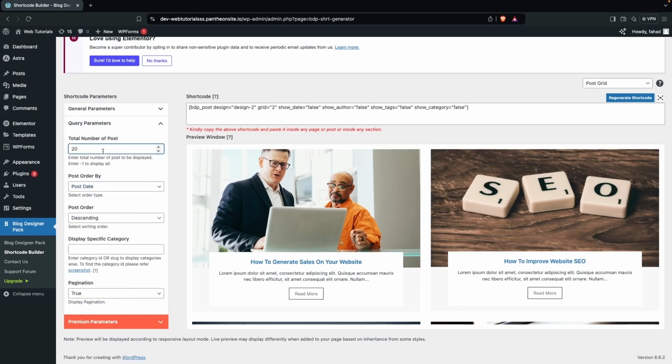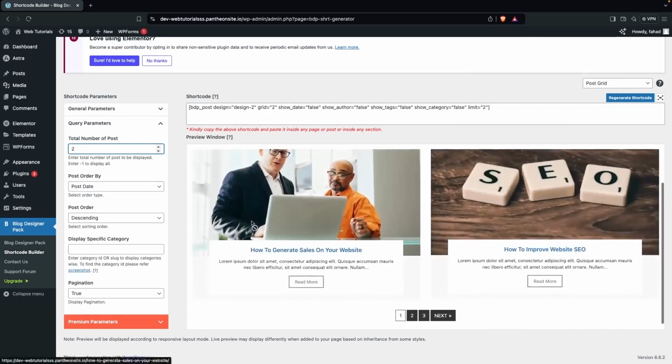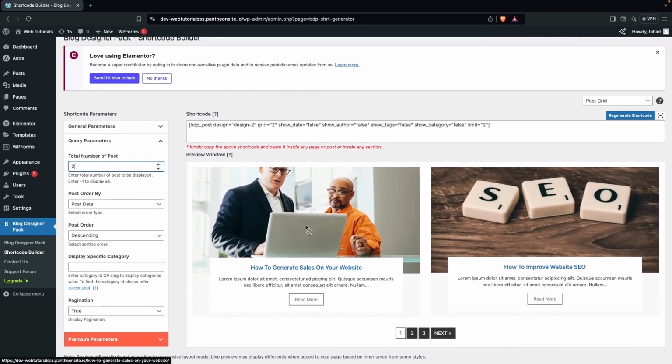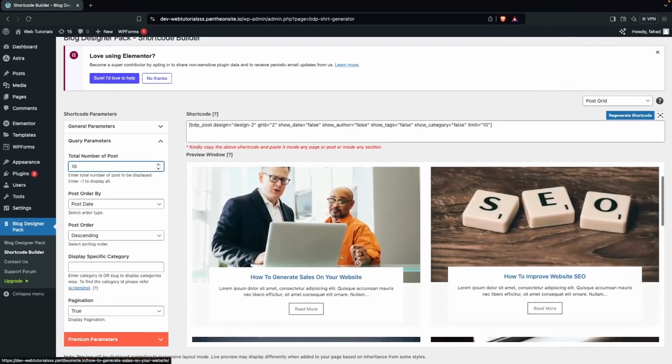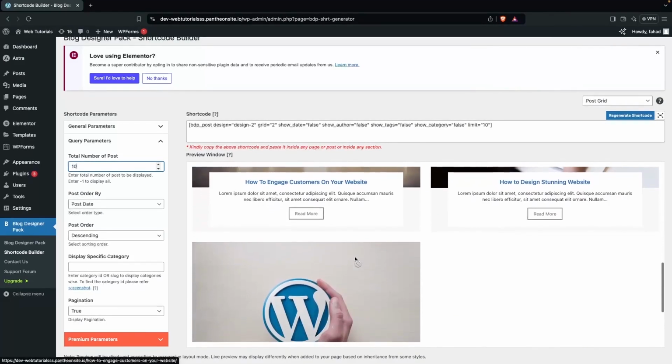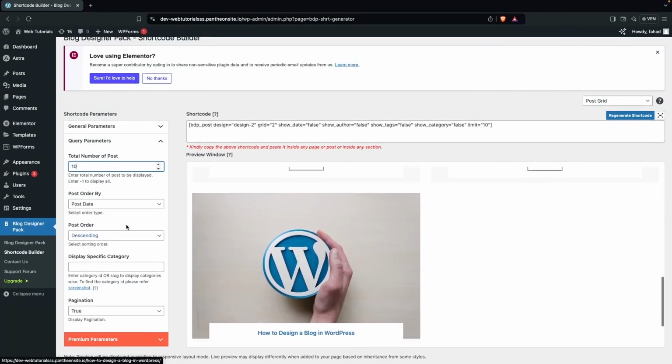If I change the value to 2, now you will only see two blog posts here. After that, you can see that we have this pagination. But right now, I'm going to go with at least 10 values. In total, we only have five blog posts here, so that is why you can only see the five numbers here.